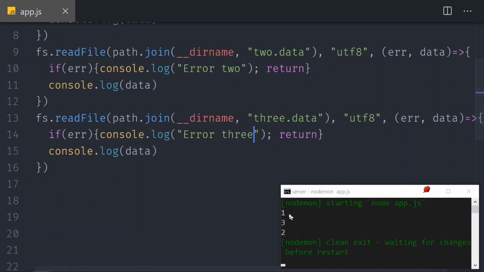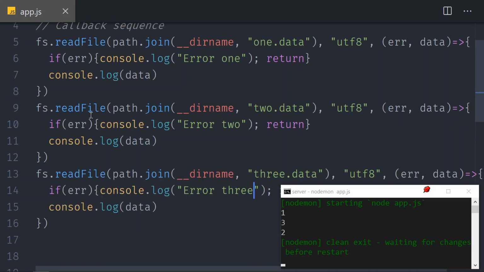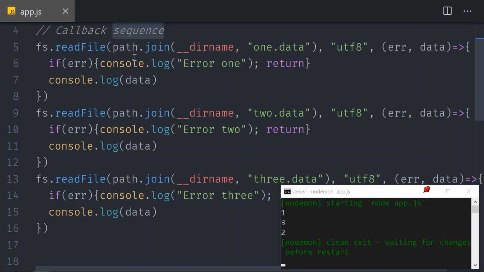Now you can see the output 1, 3, 2. It doesn't say 1, 2, 3. So this is not running in sequence. Actually, this is running in parallel, because all of them run at the exact same time, and the response in the callback could be this coming first or that coming first, and so on.